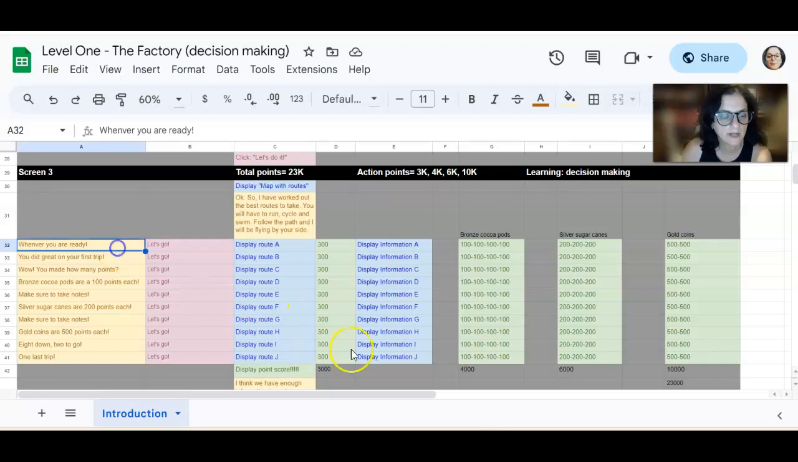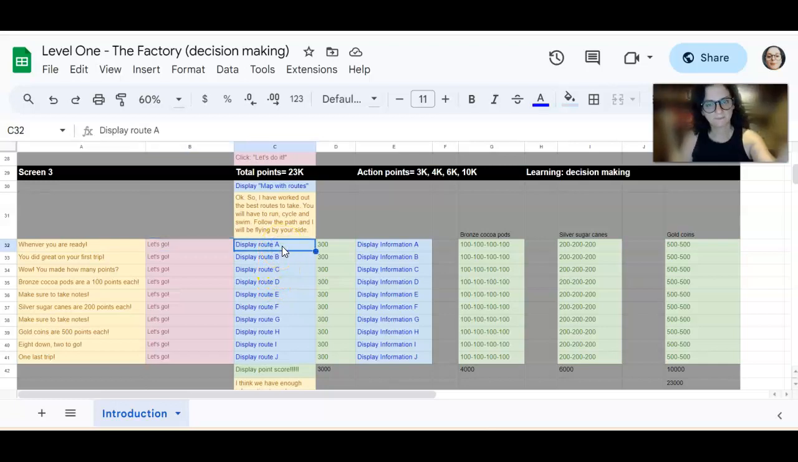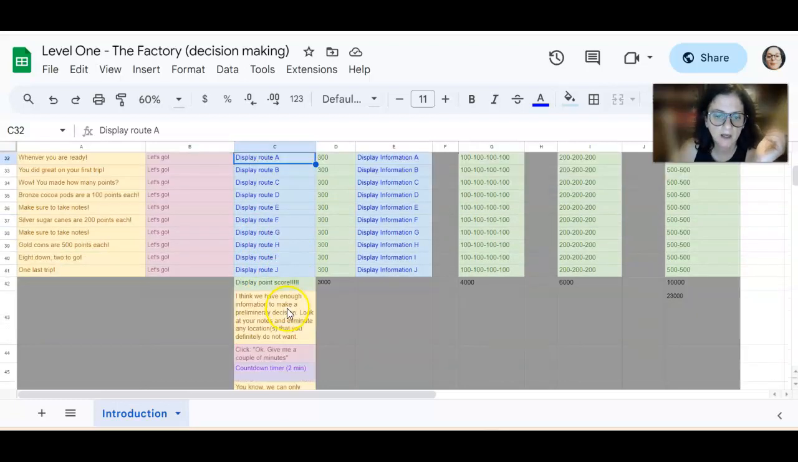So the canary says, whenever you're ready, student says, let's go. Click, let's go, and then the route is displayed. We do the running, the cycling, whatever. Now, if you want to have one option, just running and swimming, it's also possible, right? You decide if you want to do like just one island and no swimming at all, it's also possible. So just keep it simple. As long as we achieve the learning, it's fine. And then we display the score.